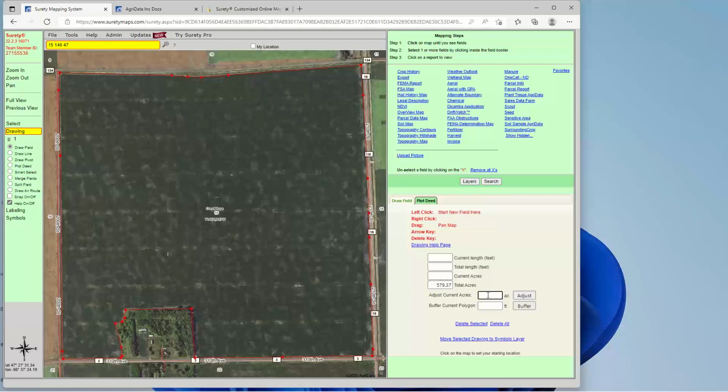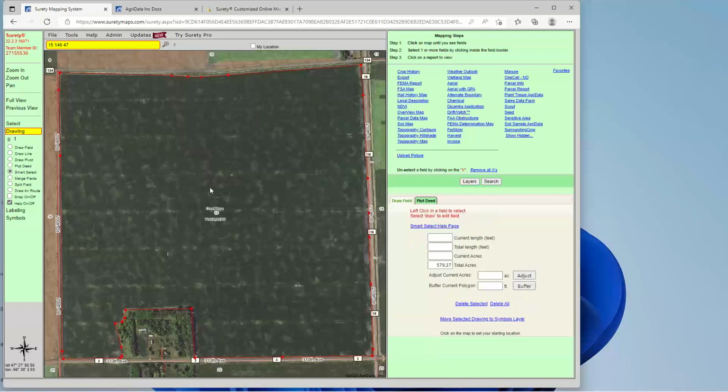So let's say you wanted to make that a nice even 580. You could come in here to the adjust acres, type in 580 and hit adjust. Oh, sorry, I got to go back into Smart Select. Okay, now we're back in Smart Select. So when you do that, if I delete that, it happened there, I deleted it.